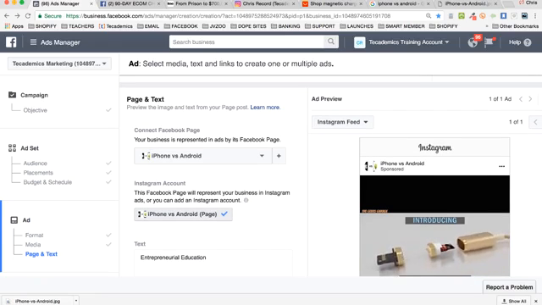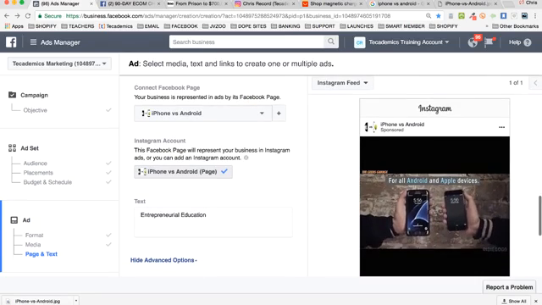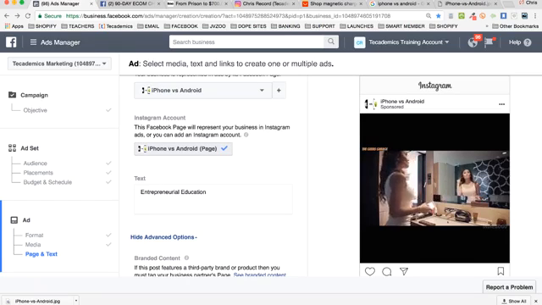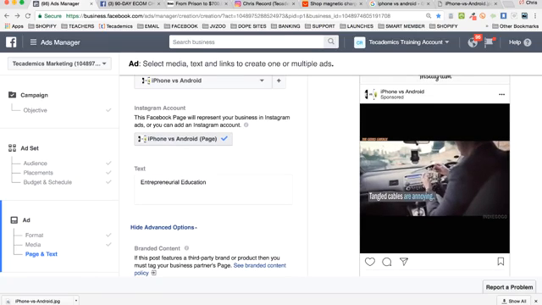Now, here's the thing. It lets you do an ad preview, but I only chose Instagram as my source. So check this out. This is what it's going to look like when it plays on Instagram. It's going to have a logo. It's going to have iPhone versus Android, sponsored. It's got a video here.